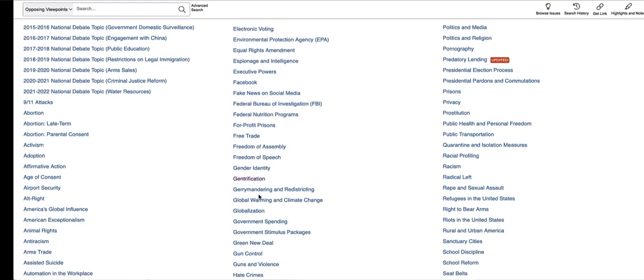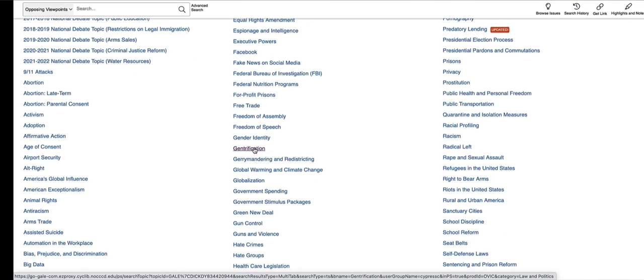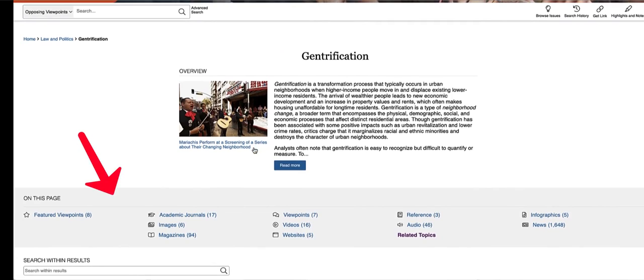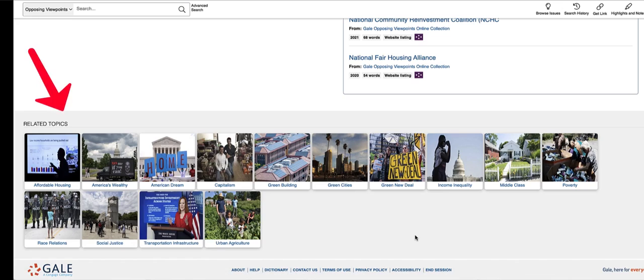When you find a topic that you're interested in, you can click on it. On this page, you'll have a number of resources related to this topic. You may also get a related topics link for further exploration.